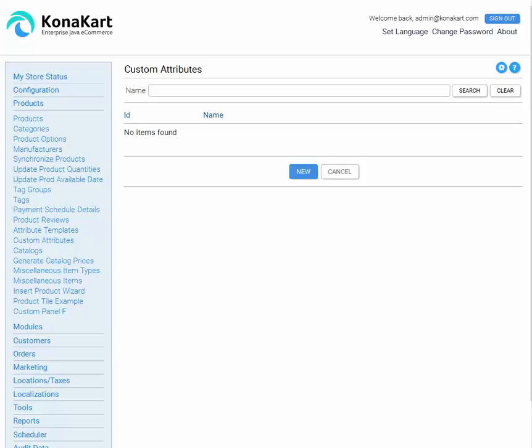Hello. In this demo, I'm going to show you how to create custom attributes for products within KonaKart. KonaKart allows you to create an unlimited number of custom attributes for any product. It also allows you to group these custom attributes into a template so that the template can easily be reused between products of similar types.